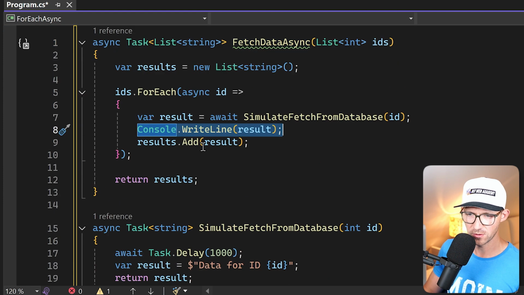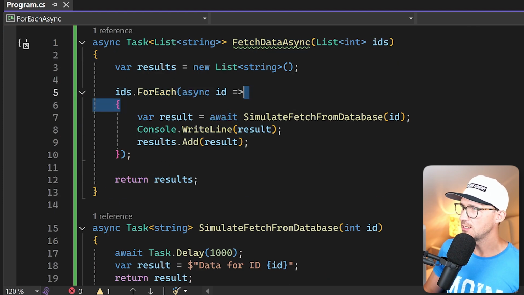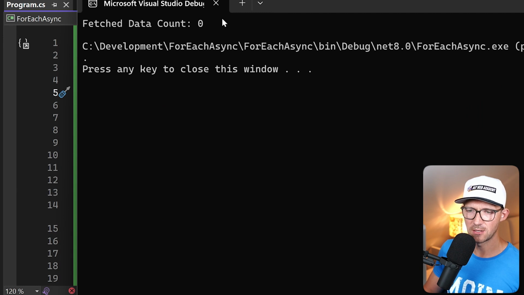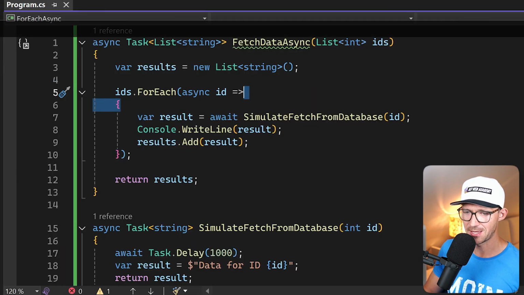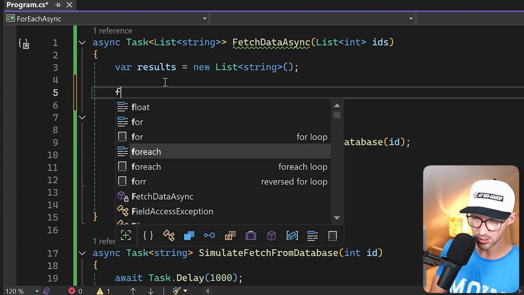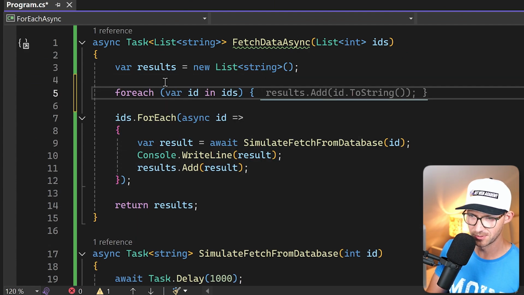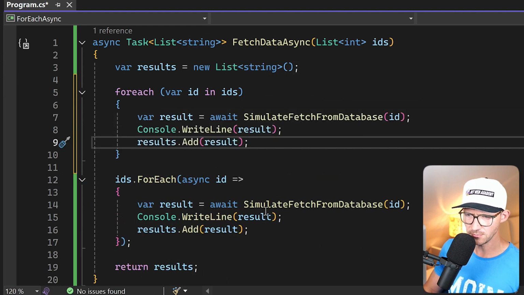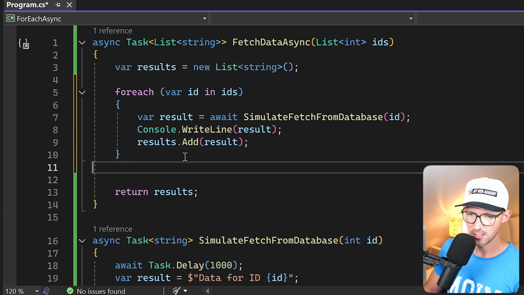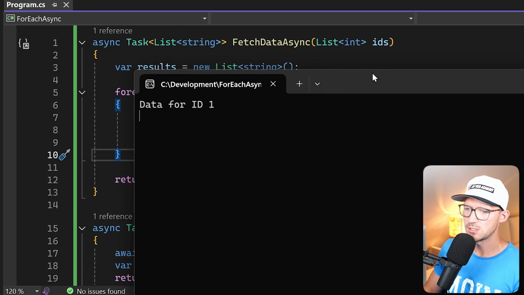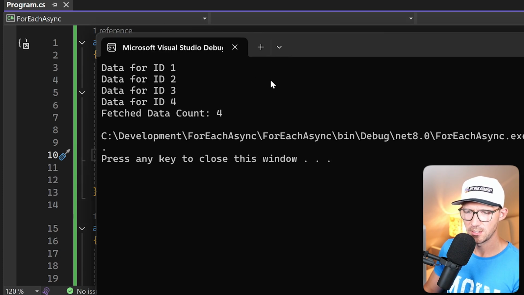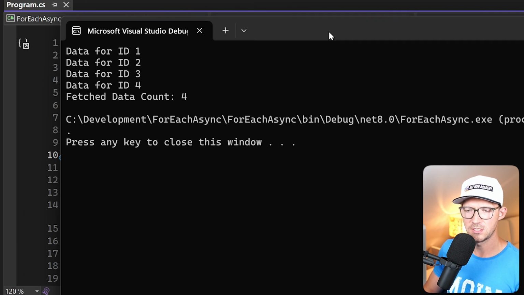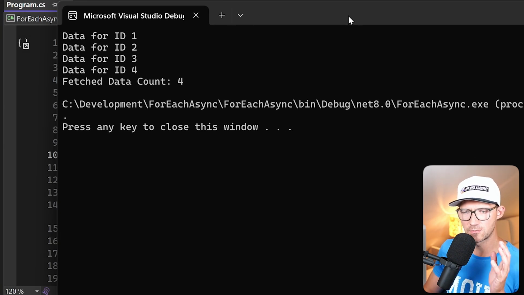So when we run this with ForEach, we have the following result. We see fetch data count is 0. Again, not what we expected. So we again use a foreach loop instead, but there's another way, so please keep watching. The other way is really interesting in my opinion. Here again we say result equals await SimulateFetchFromDatabase, and when we run this now, we should see data for ID 1, for ID 2, 3, each second we see something else, and then in the end we see the result of 4. This is great if you need to call all your operations in order, right? We see 1, 2, 3, 4.